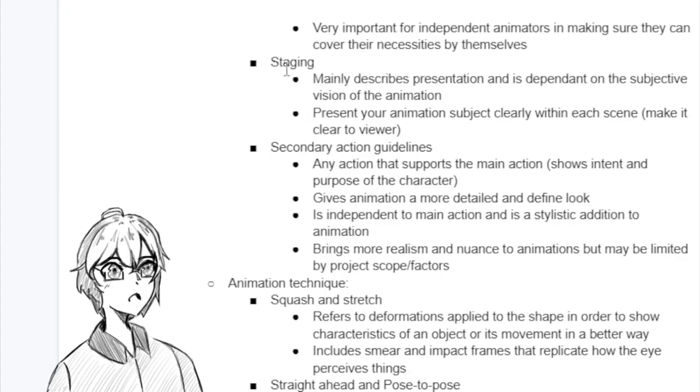Next is going to be staging, which mainly describes presentation and is dependent on the subjective vision of the animation. And it's going to present your animation subject clearly within each scene, and it's going to make it clear to the viewer. At least ideally it should be. So pretty much what staging is, is trying to frame the content of your animation the best way possible, whether in consideration of a different color scheme, different perspective, etc., etc.